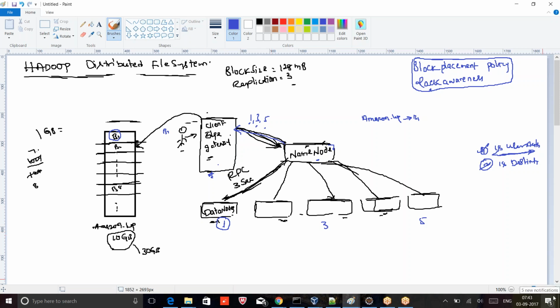Then based on the network distance, it will give the nearest machines first. Now once your client receives the IP addresses from the name node, your client will connect to the first, nearest machine. The client connects to the nearest machine first.